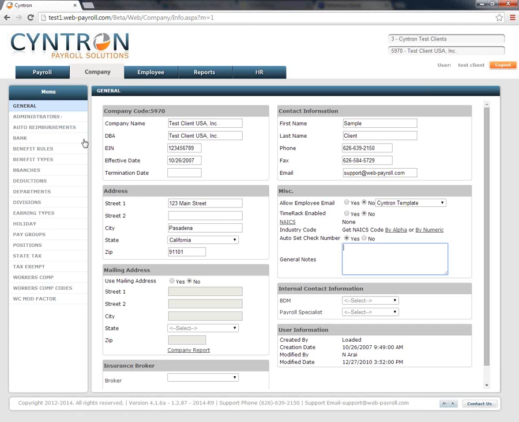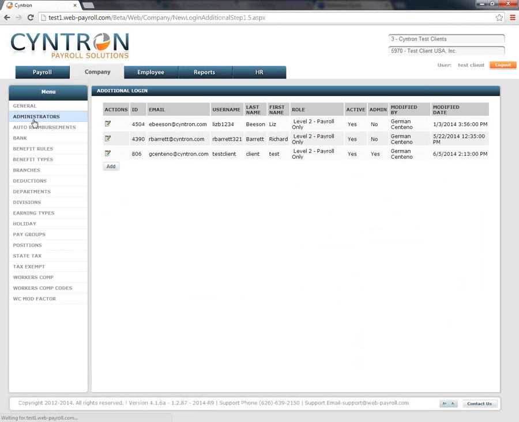Once you've verified the general information, you can simply start going down the list here. The administrators, of course, is where we add the main users to your account, folks in your organization that are going to need access to the payroll application. So please verify that the users we have in the system are correct. If we need to add additional users, we can do so. Just let us know. But again, please verify that the information within the administrators are also valid users.